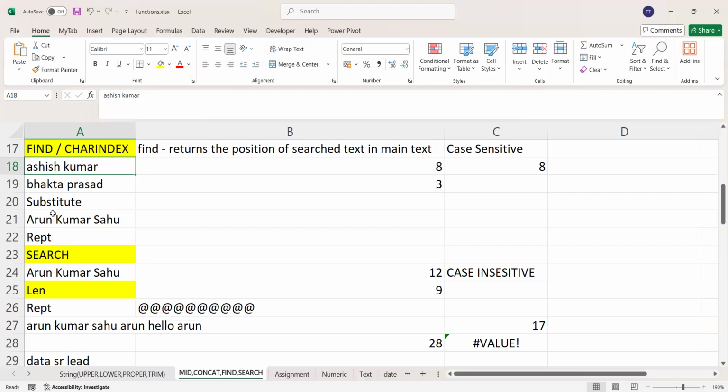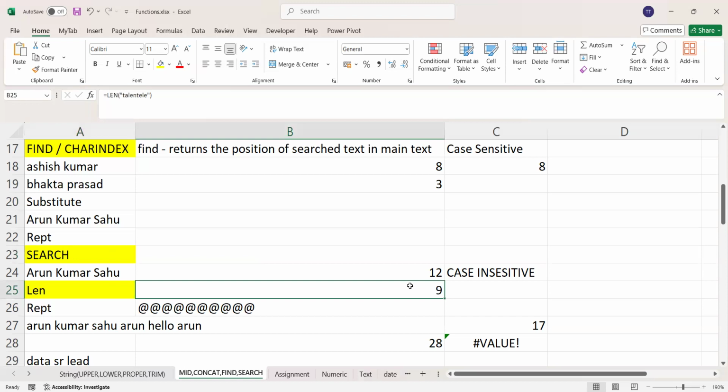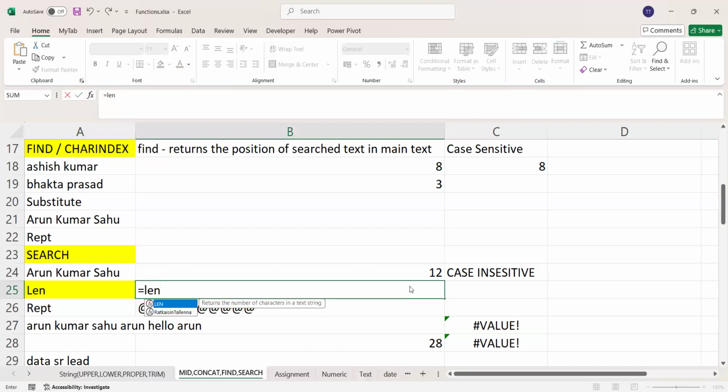Okay. Yes, sir. Okay, you understood. So LEN means find the string length. Like in a logical test, you would get true or false, but here it will return you the index. The length of hello. So what is the length of the text hello?